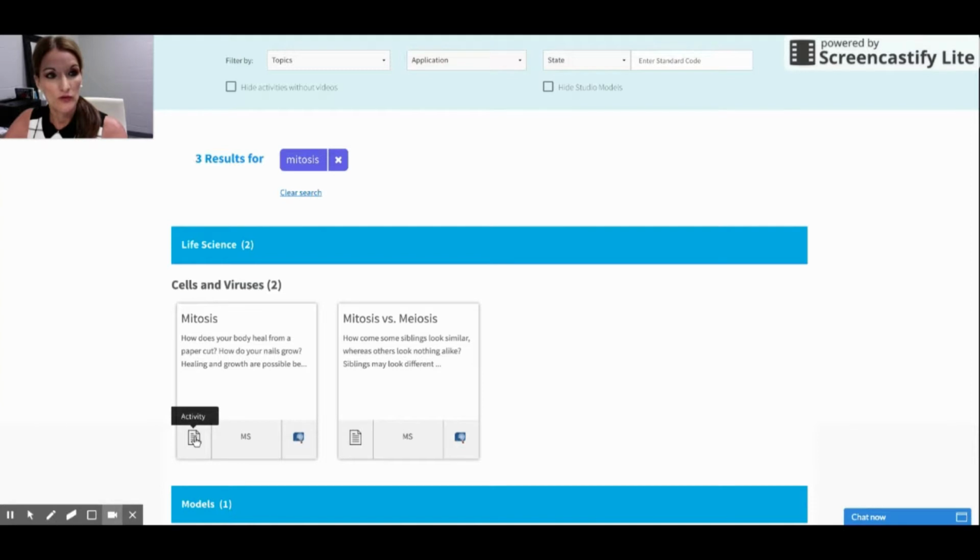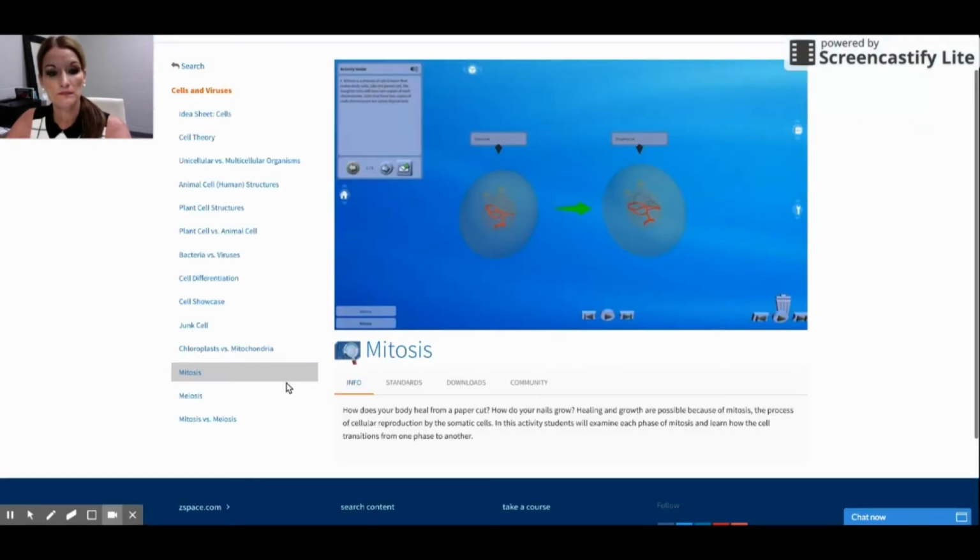So if you hover your mouse over the Word document icon, you see that this is an activity which indicates that the students would be actually answering questions, and that within the lesson you would have a printable worksheet you could print off for the kids. You also see in the center MS, which indicates the grade level is middle school. And then on the right, you see the icon with the magnifying glass showing that this activity is found within ZSpace Studio. So I want to go ahead and click this frame.